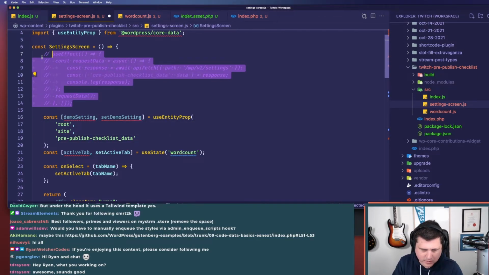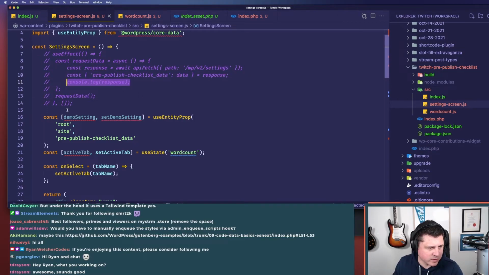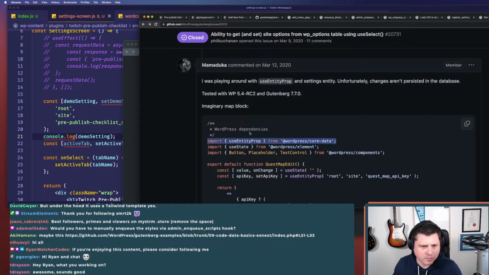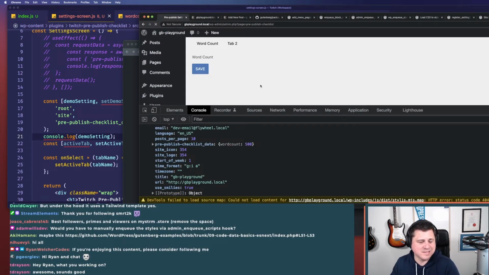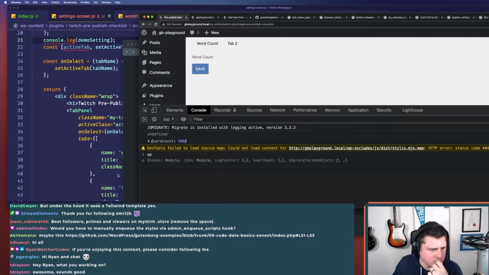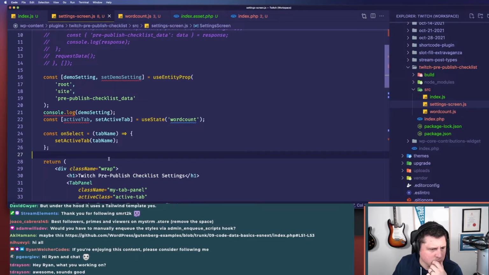I'm gonna just get rid of this useEffect. This is so much cooler. I love hooks. They're so much fun. So if I just go demo setting, hopefully, I don't know. We'll see. I don't know if it's gonna work. Oh, undefined, and then word count. Where'd word count come from?